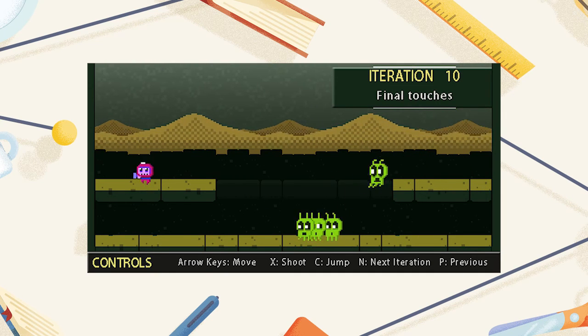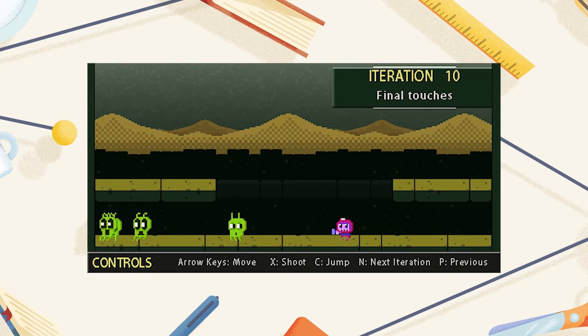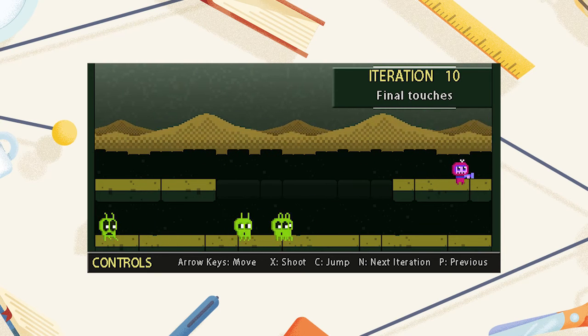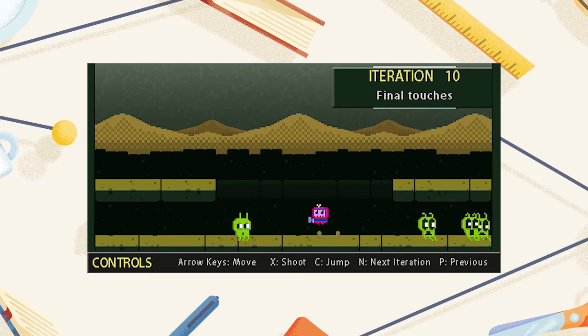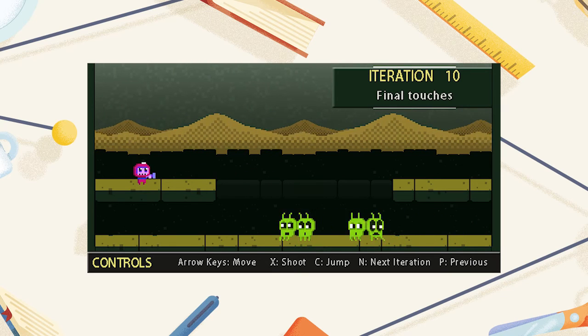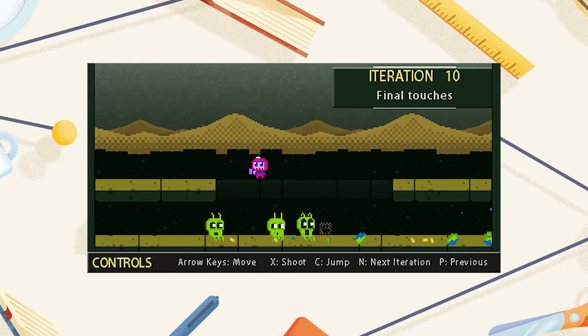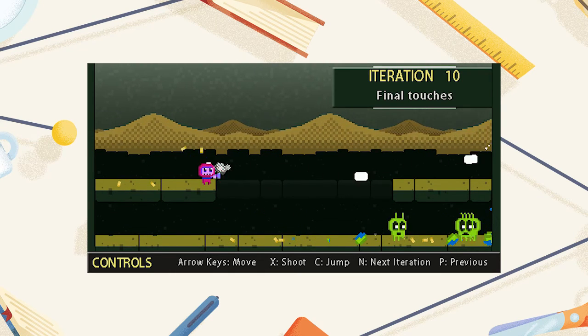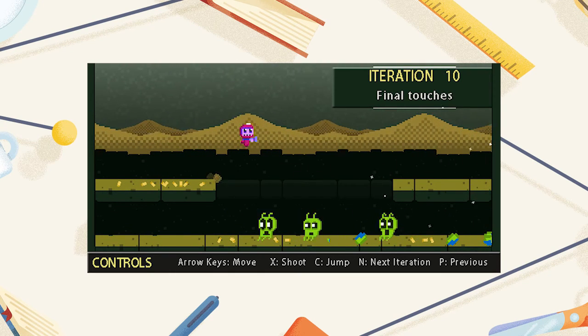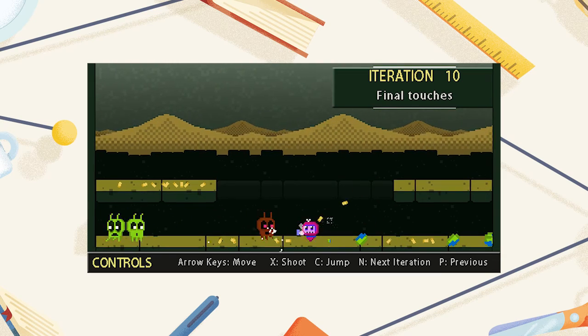All right, in the final iteration here, there are going to be a couple of extra touches. We have some background music playing, a parallax scrolling background, which doesn't make sense here, but I'm just using it for demonstration purposes, and shell casings when you fire a bullet. And that's going to create more permanence. Now, all these are optional. Everything here actually is optional.